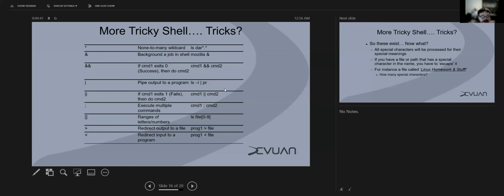You have brackets, which can be used to signify a range of numbers or letters. You have a greater than symbol, which is a redirection special character used to redirect output. They refer to this as standard output, a concept we're going to discuss in the next video, but ultimately we can use it to redirect.